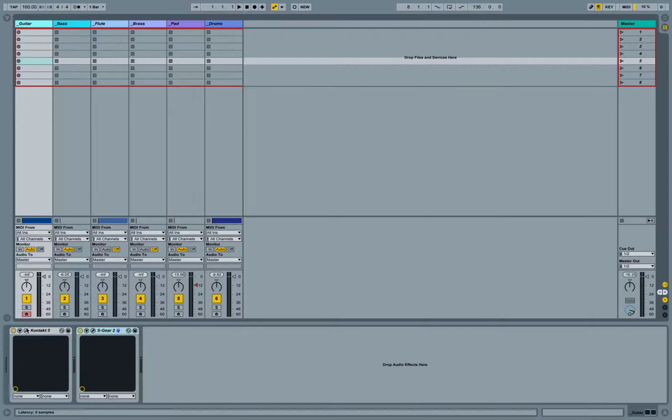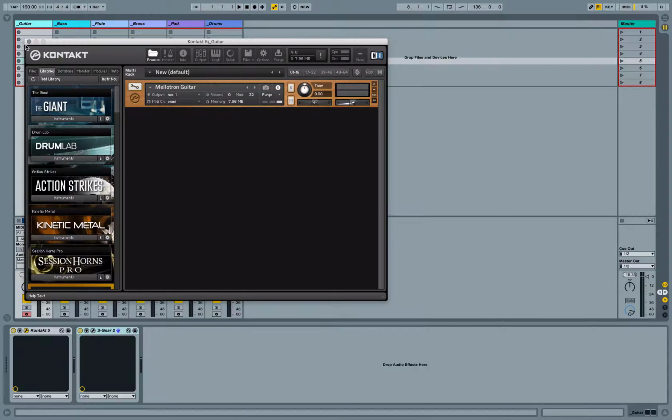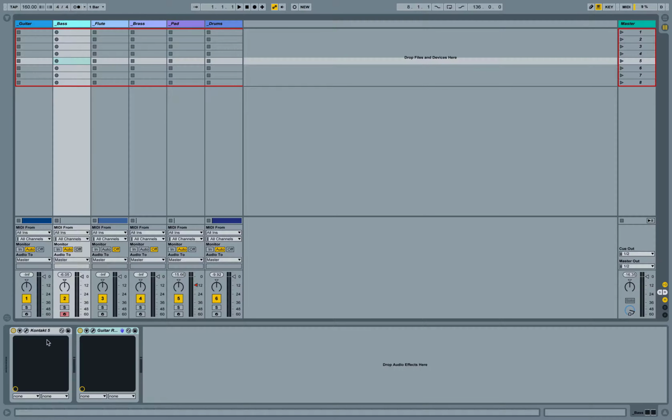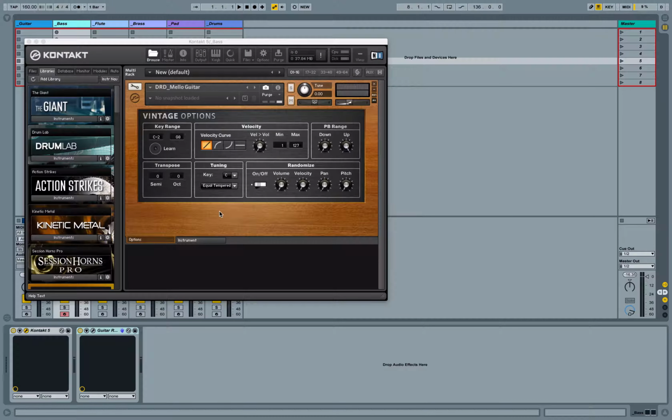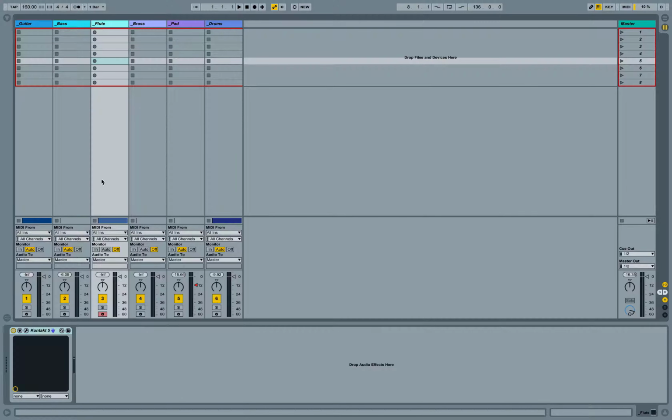Let's check and make sure that that is just one sound on there, and it is. We've just got one Mellotron guitar inside of there. So that one's isolated. We can move on to the bass. Check this one out. This one's just one sound as well. So we're good there. Looking at the flute track, again, another instance of Kontakt.